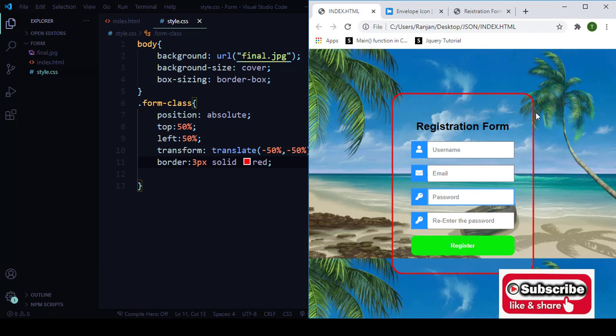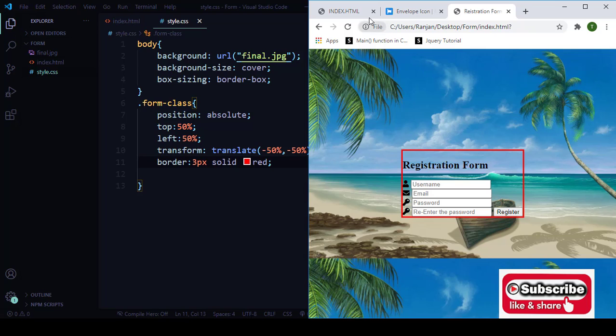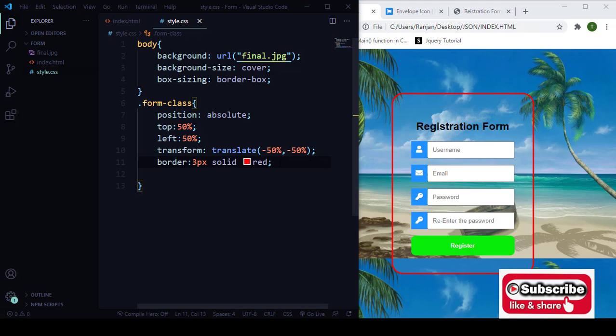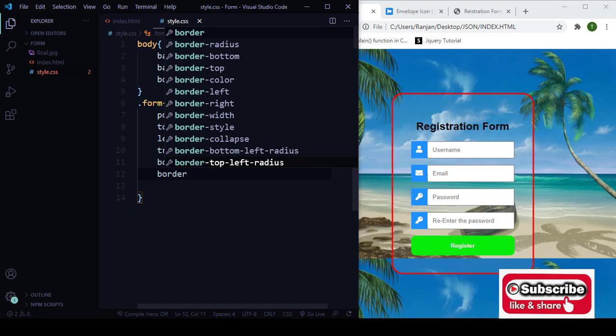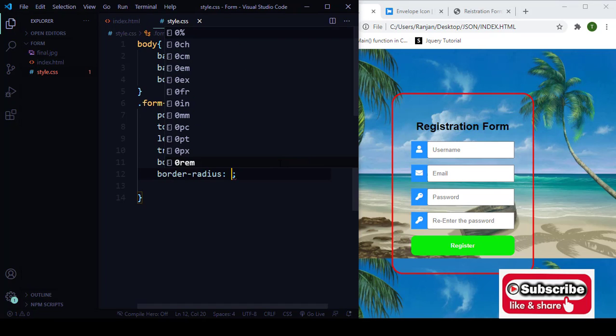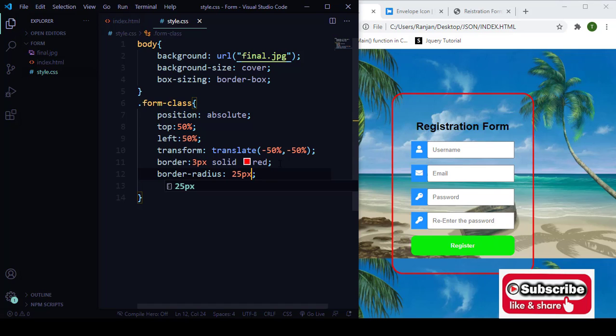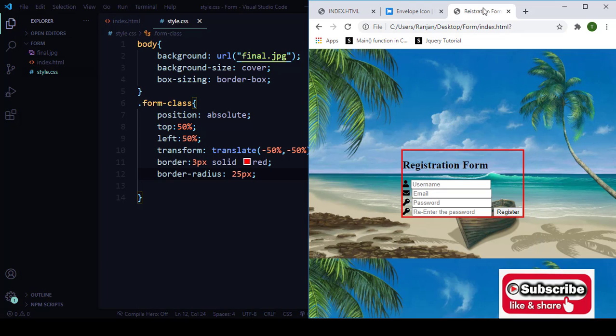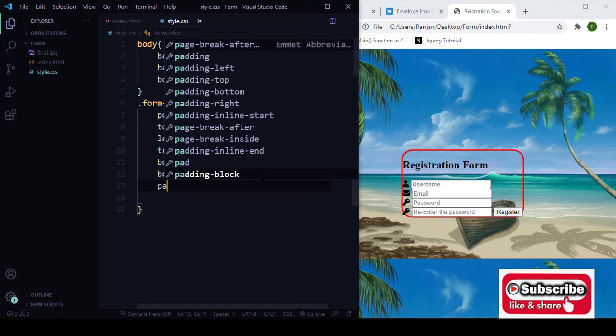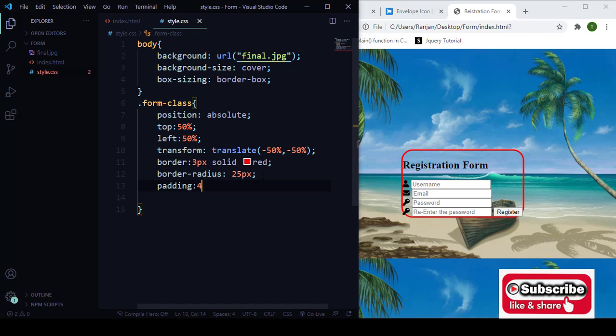But as you can see here, these borders have got a curve, but what you can see here are sharp corners, isn't it? So let me make it curved. In order to do that, I'm going to use the border-radius property with 25 pixels. Let me save, then let me run this one. Okay, now it's curved, but the inside of the border, whatever you can see, is not looking nice, right? So in order to make it nice, I'm going to apply padding of 40 pixels.